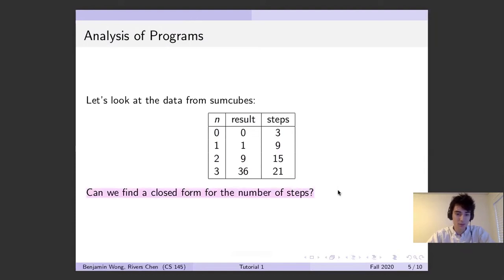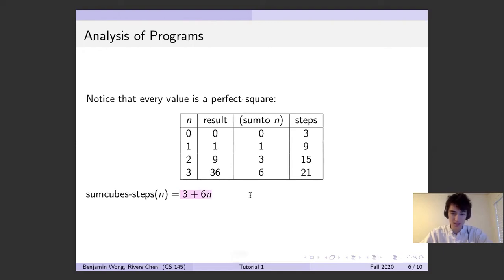So can we find a closed form for the number of steps? Yes, we can definitely find a closed form. And if your solutions in assignment 2 are timing out, you might want to think about looking for a closed form, especially for some of the recursions or some of the examples where a closed form can easily be found. Some of them are not so easy to detect. But this one, as we've said, we're going to add 6 each time, and we start with 3. So in infix notation, we have sum cubes steps of n is 3 plus 6n.